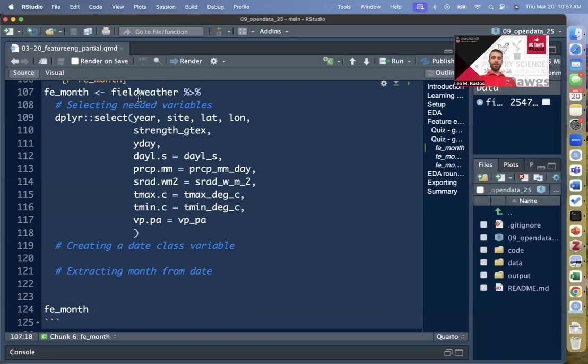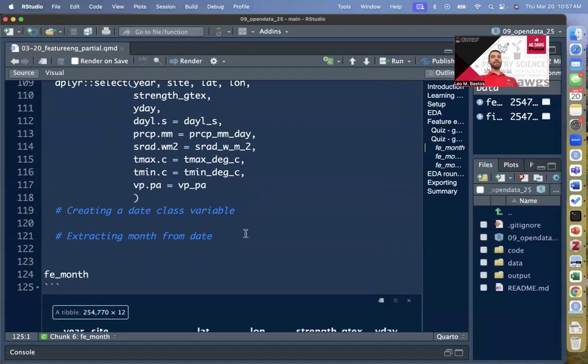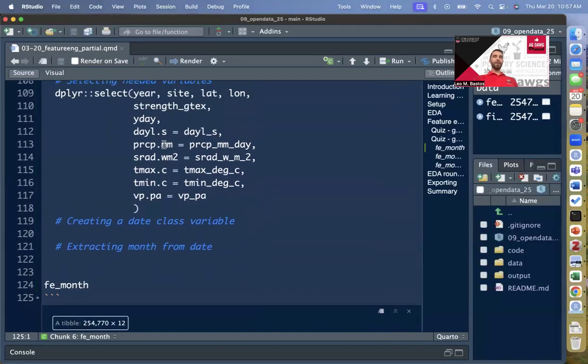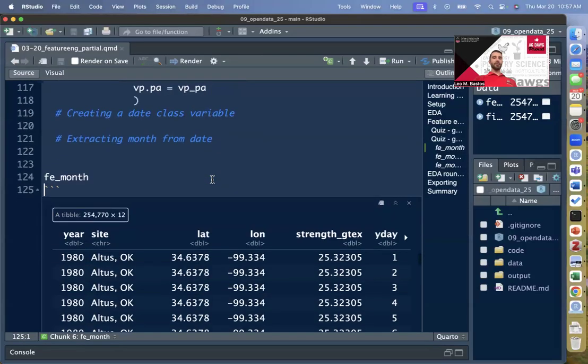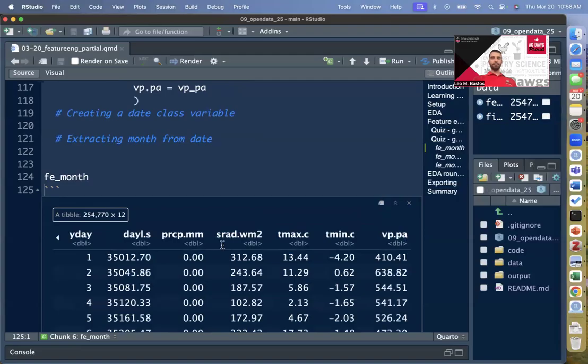If you go ahead and run this, the FE month, and you print it, it is basically the same data frame, just with a few fewer columns because we left some of them behind, and some renamed columns, but it's still 254,000 rows, and in this case, 12 columns.